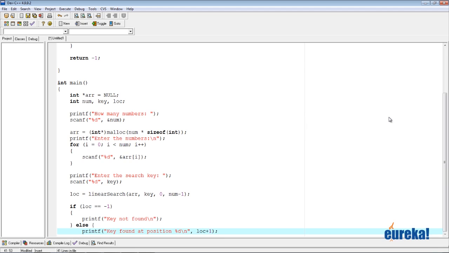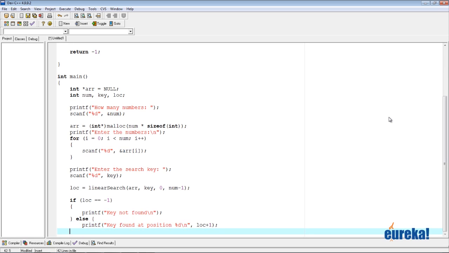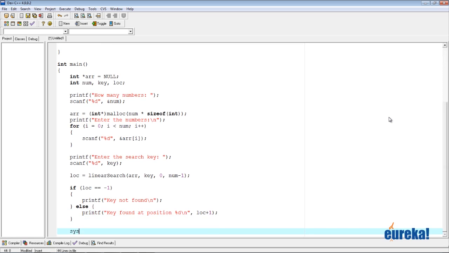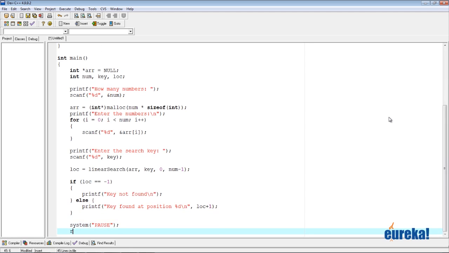This is because, let's say the number we're searching for is the first number. The function linear search will return 0 to us because that's the 0th index. But to the user, it's always nice to show it as 1 because that's the first number. If it's second, we show it as 2. So we always increment it by 1. Finally, system pause and return 0.